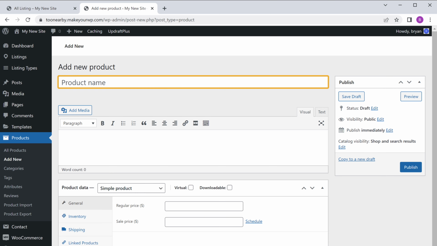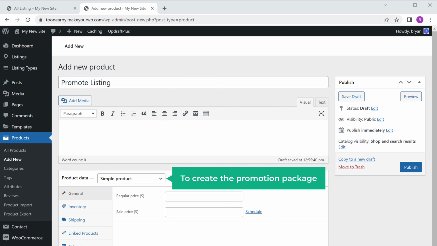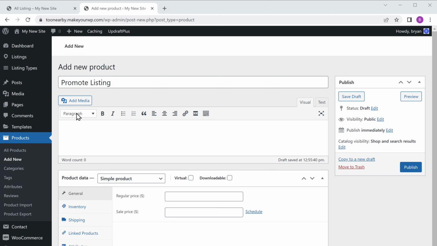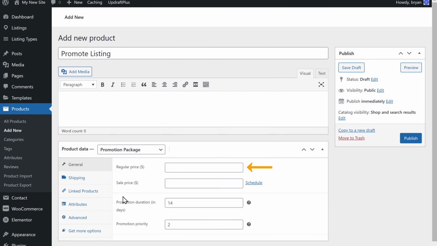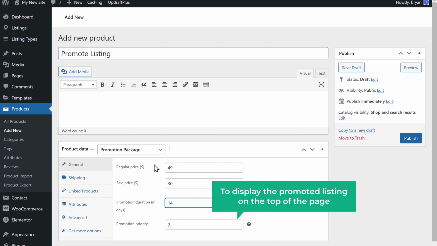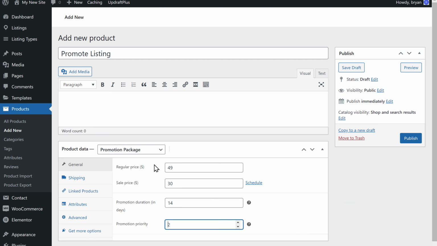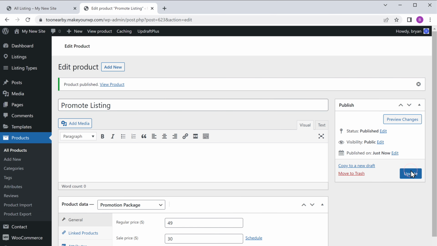Now enter the name you want. Now to create the promotion package, just click here and select Promotion Package. Scroll down, then click here and enter the price you want. Now here you can enter the number of days for which you want the package to be active. Now to display the promoted listing on the top of the page, change this to 1. And once you're done, click Publish. So now we have successfully created a promotion package on our site.